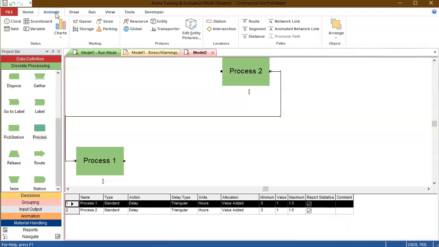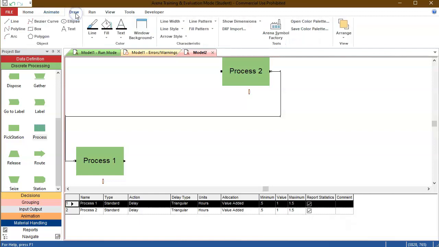You can have animations in the next tab, animations, and anything that is more visual, like scorecards and display of the variables or charts. So a more visual output and the actual animation of the entities flowing through the system would be controlled from here. Draw is just a tool for drawing anything you may want. Actually, you can copy images and paste them as background if that would be your preference.